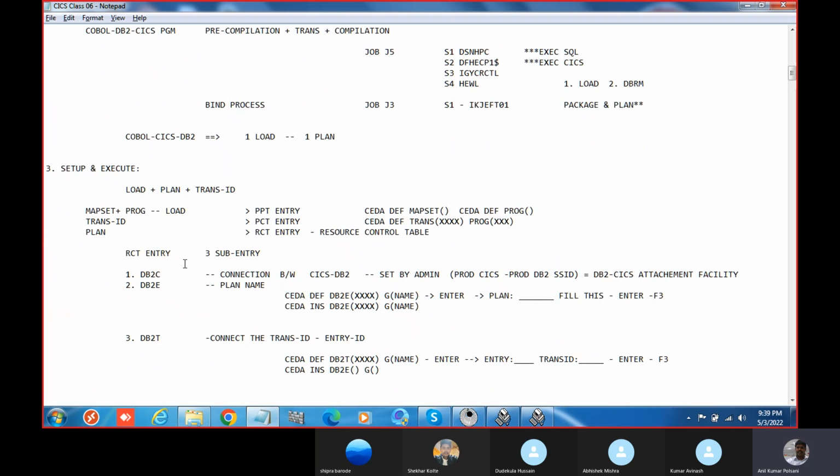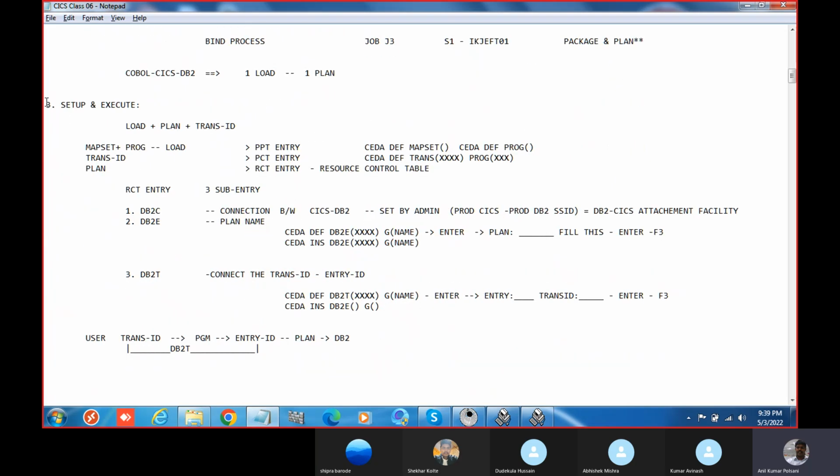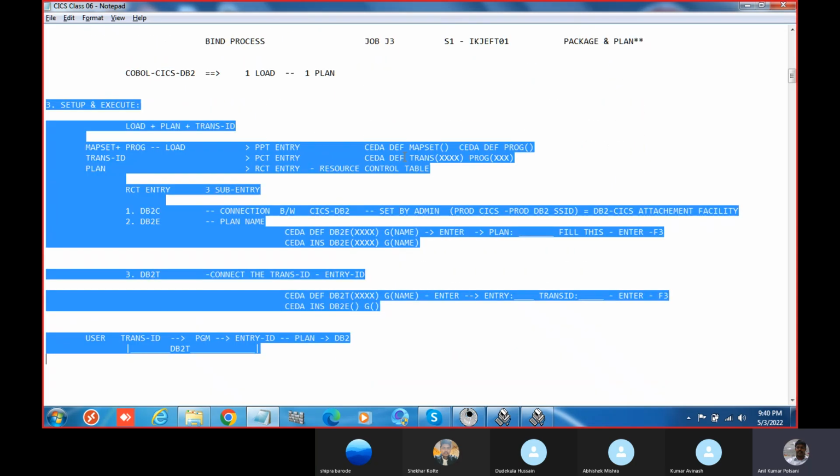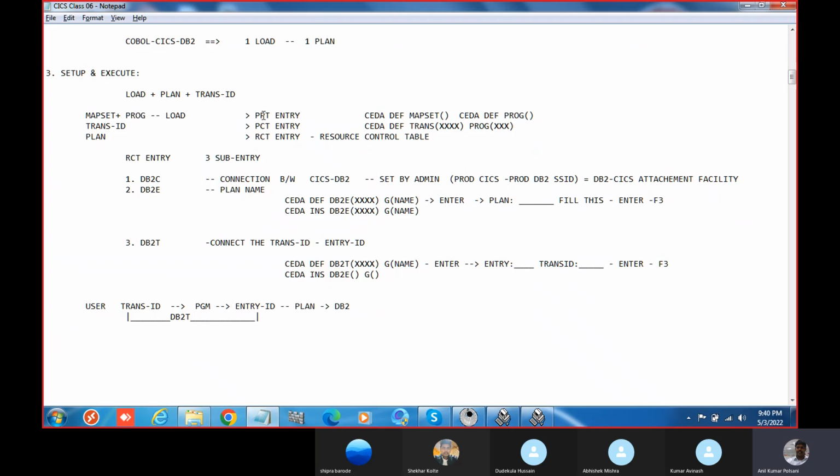When you are setting up, then you need this new part. This is the new part, guys. The compilation coding you know already. Setup part is always new to you because these are the entries that you need to make with the help of DBA.